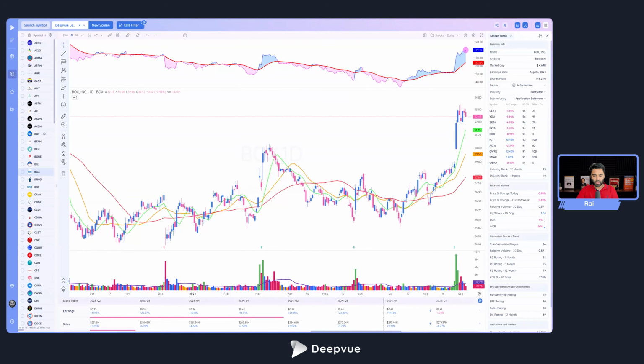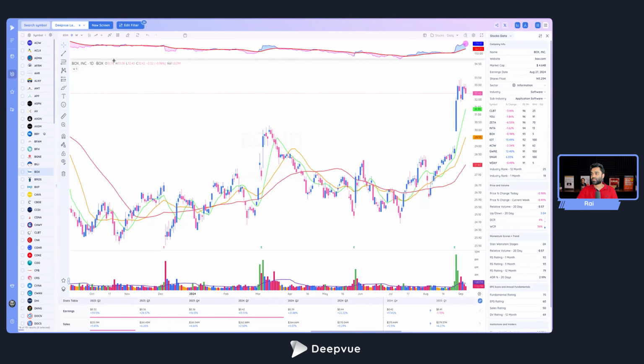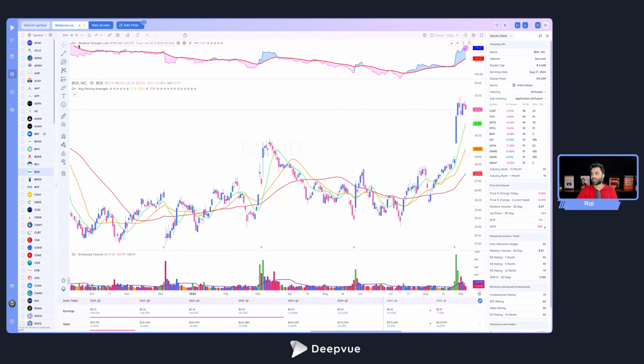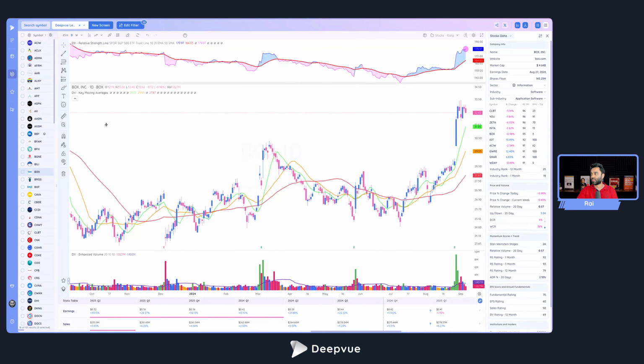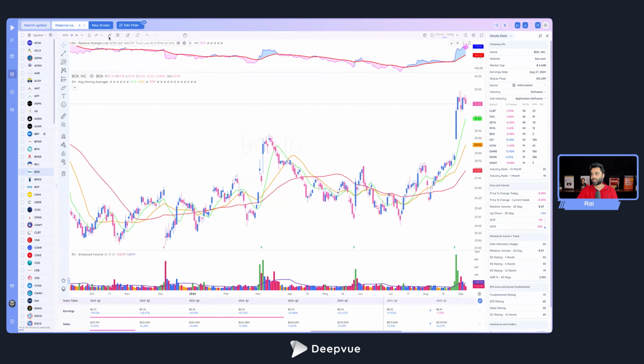What is the panel at the top of your screen? The panel at the top of my screen is the relative strength line. So if I go ahead and click that, it's the Deepvue relative strength line. It's within the charts. You get to add an infinite amount of indicators. We'll get into charts in a few here. I just wanted to cover the basic layout before we get into how to set up charts.